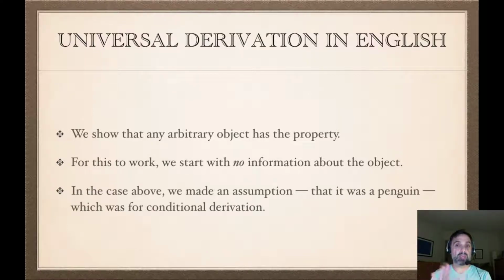Now, in the case above, we did make an assumption. We said, suppose something is a penguin. But we did that because that's a conditional assumption, right? What we want to show is that given that something is a penguin, it can read Proust. And so we assume something is a penguin. But we're assuming that some arbitrary object is a penguin, and we're showing, given that assumption, it follows that it can read. So it's okay for us to make assumptions about our arbitrary object, given that we're clear that that's what we're doing and reasoning effectively. So that's fine.